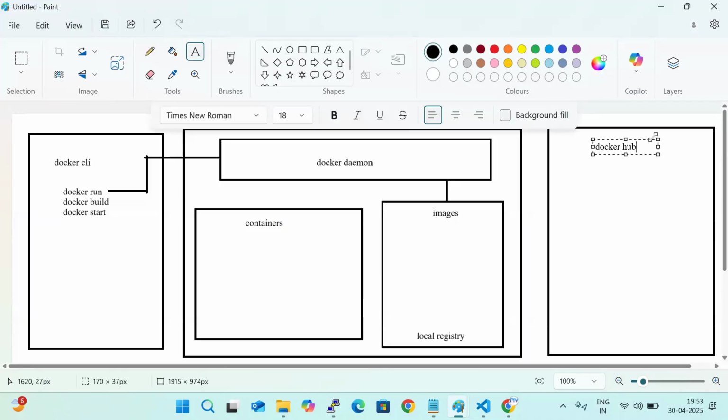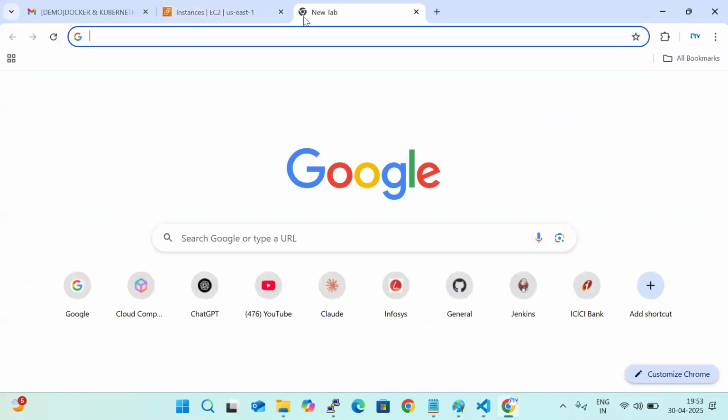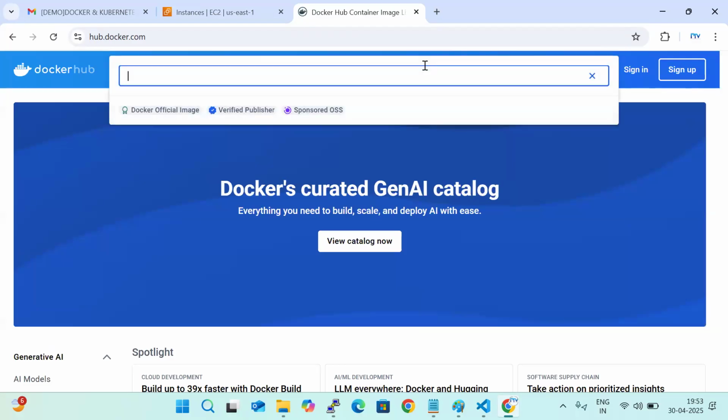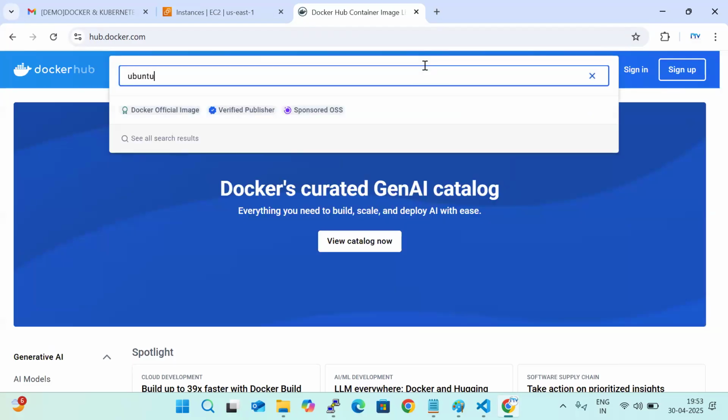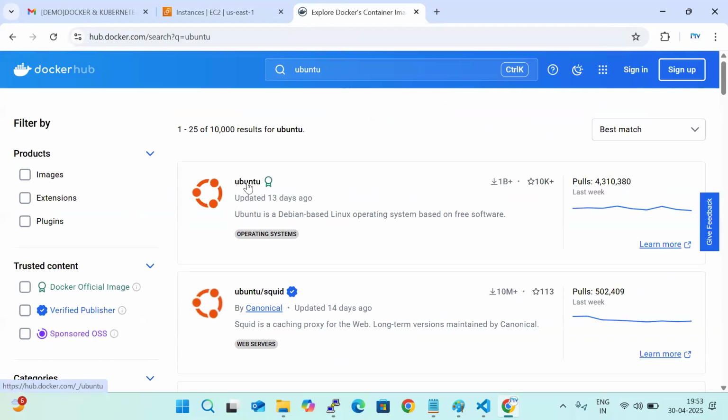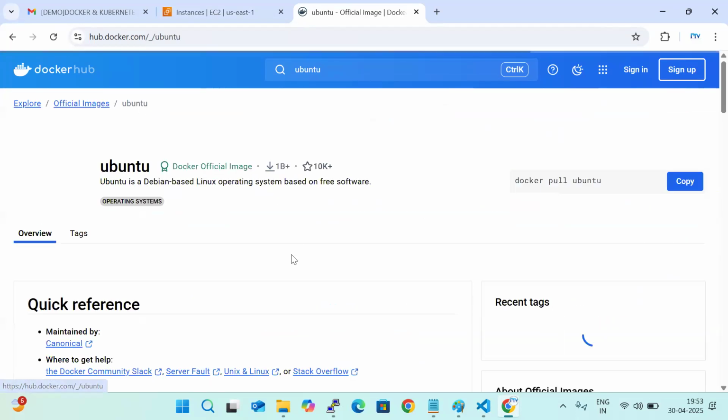Docker Hub is a global registry where you can have all the Docker related images available publicly. So if I go back to my internet, hub.docker.com, I want to have my Ubuntu image, right? Simply I will check out Ubuntu. So look at that, I have my Ubuntu image available for me.